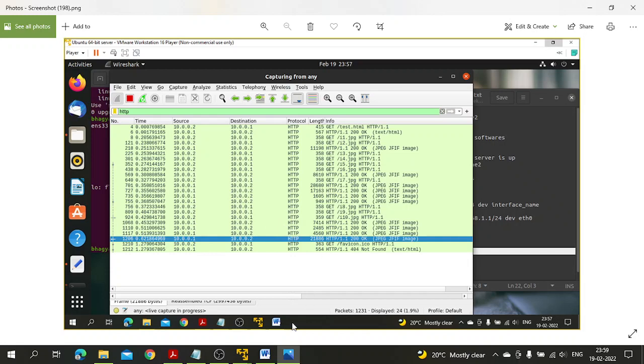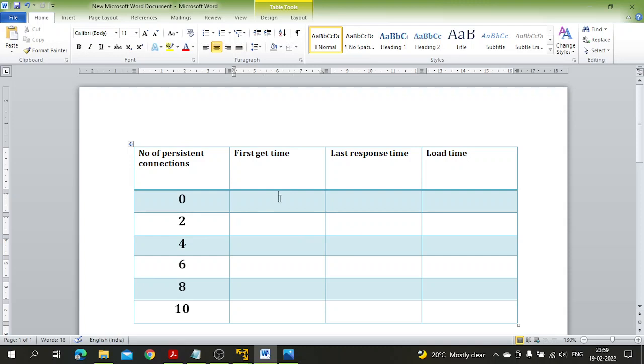So what we can observe is, you can make a chart for the first GET time and the last response time, and you can calculate the load time as last response time minus the first GET time. If you calculate it, you will get the minimal load time for the 6 persistent connections. It's because initially the load time increases, and when you reach 6 it decreases. It's because of the pipelining performed on the requests.